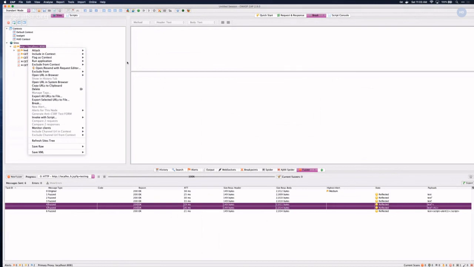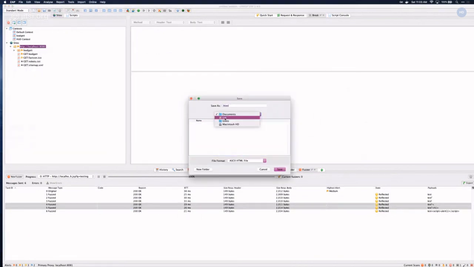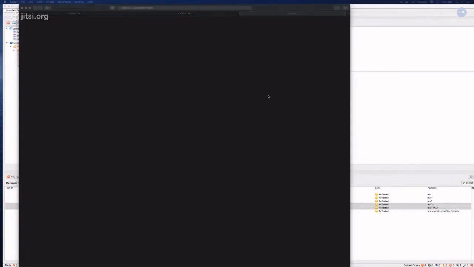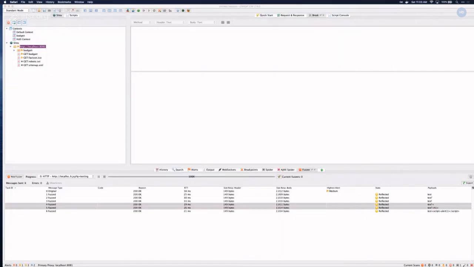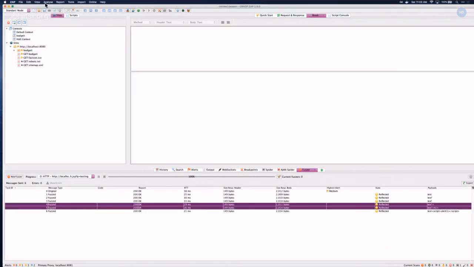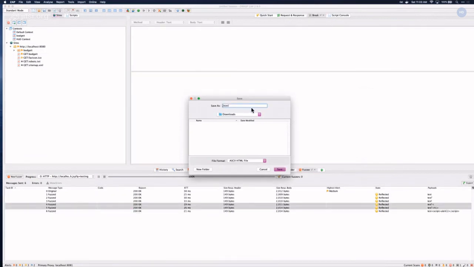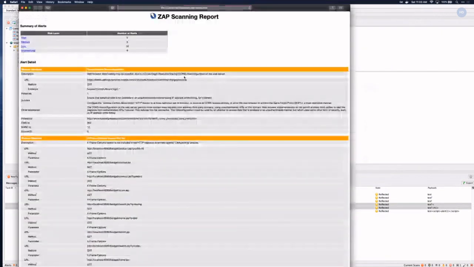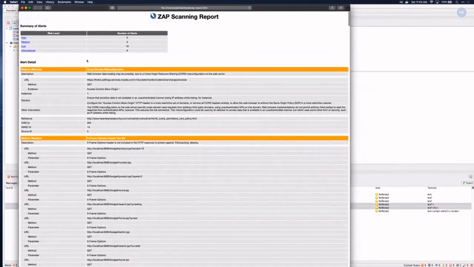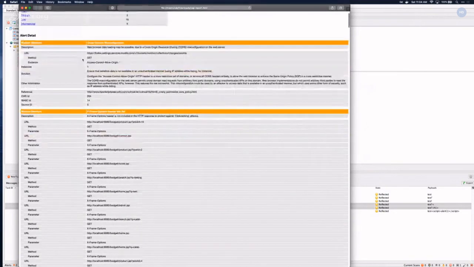So if you generate an HTML report, we'll go ahead and throw this in downloads and save it. And if we open this up, or you can export all your applications here. Okay, so we load that up. You'll get a nice alert summary page here that'll have all your alerts and information on there.